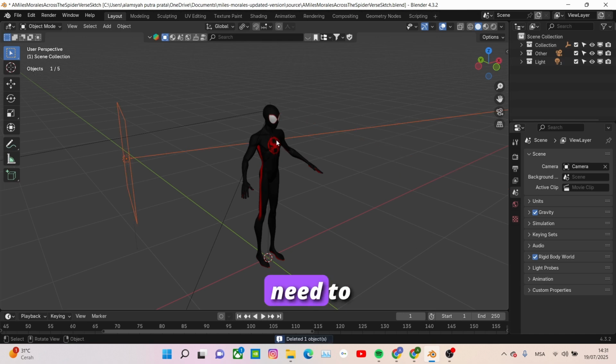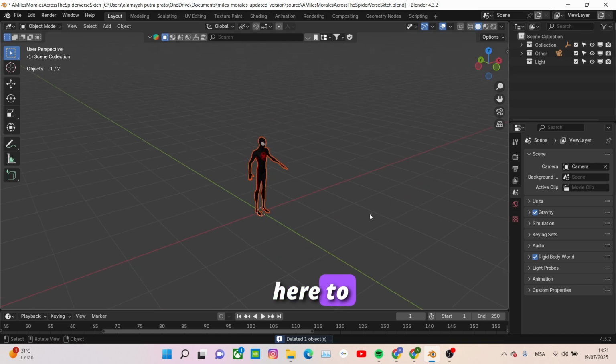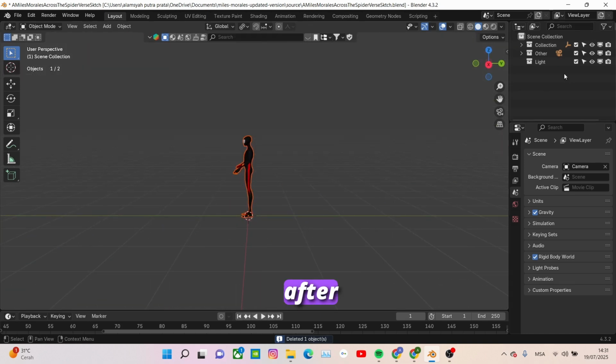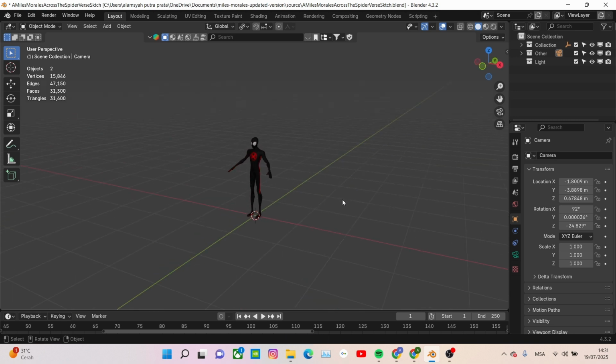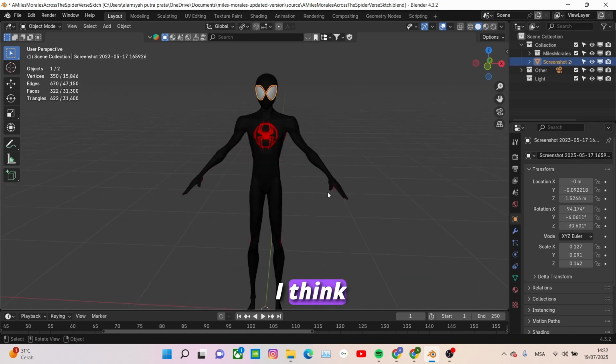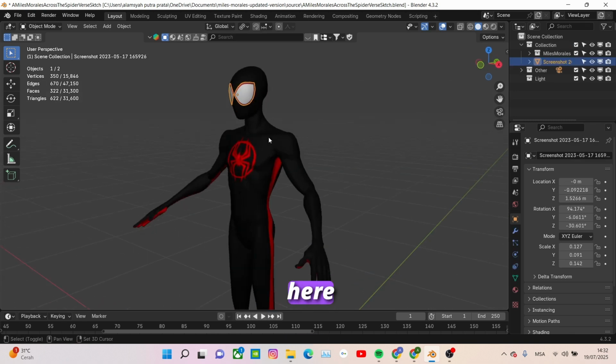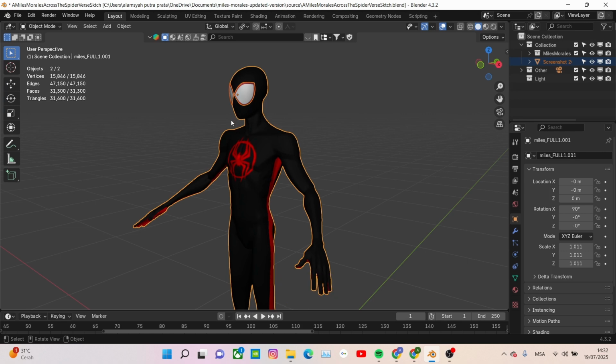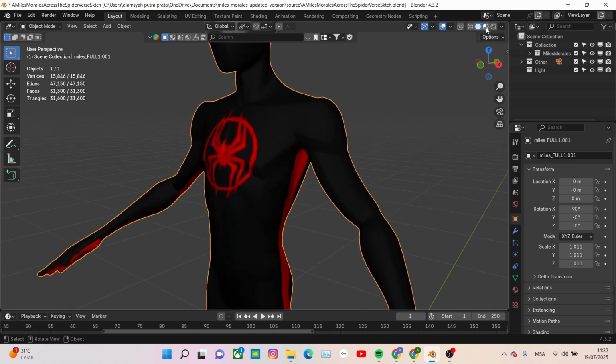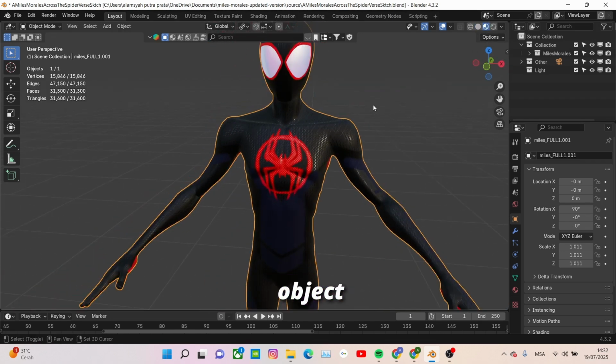And I think I need to remove everything except the object over here, to make sure we have no problem after we export this particular character. I'm going to join this eye over here with the body. We just press Ctrl and J, and now everything is in one object.